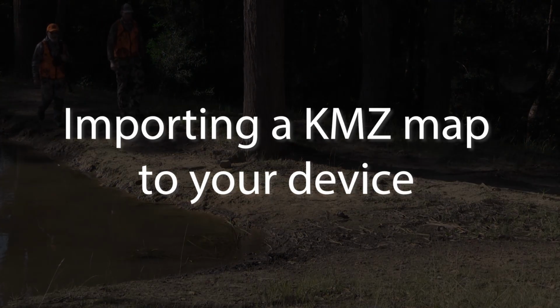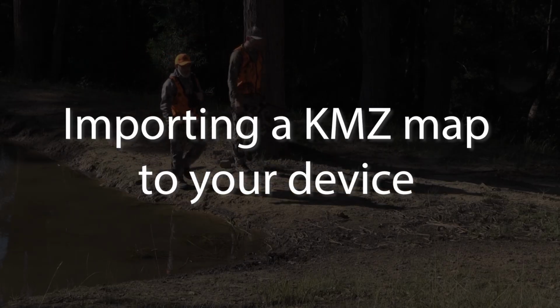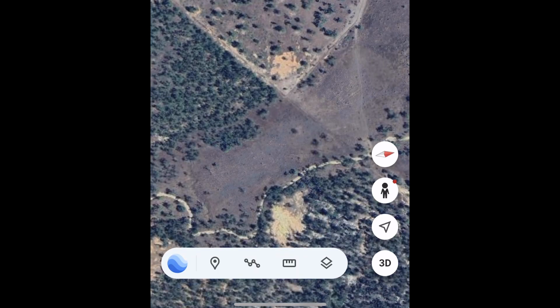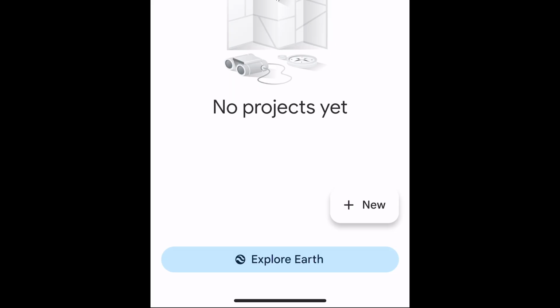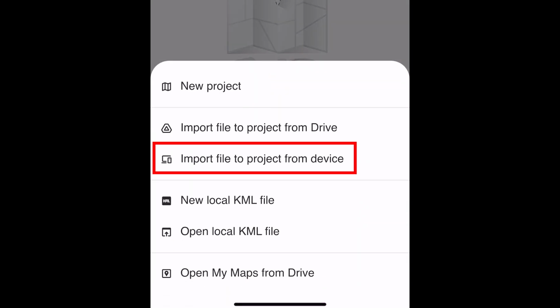To import a KMZ map to your device, follow these simple steps. 1. Open the Google Earth app. 2. Select the blue icon on the bottom left of the screen. 3. Select the New button. 4. Select Import File from Device.